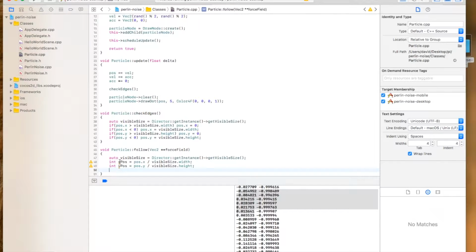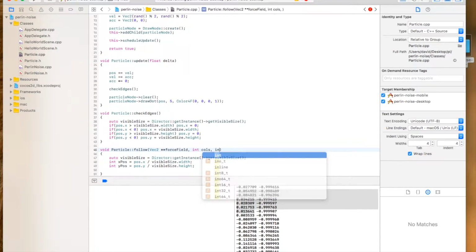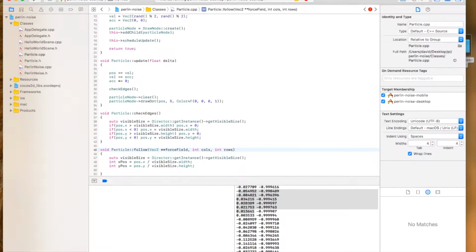So the other problem is I don't know how many rows and columns I have in here. So I actually need to change this a bit. I knew I had to change something. So I need to have my columns and rows passed into this function as well. So let's just do that. Where is this particle?